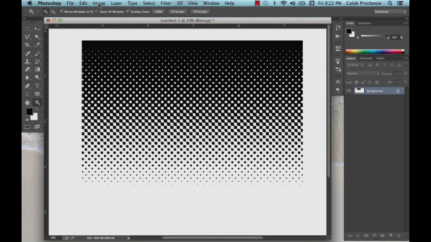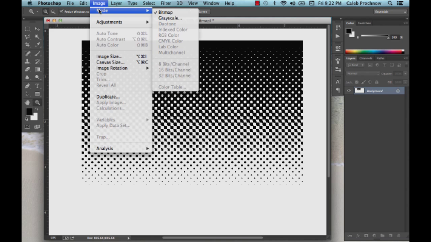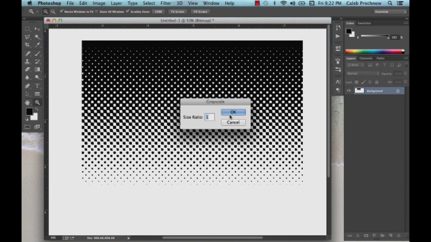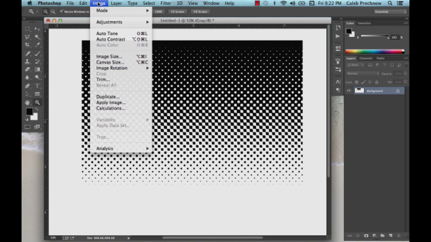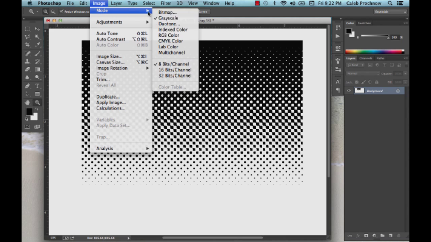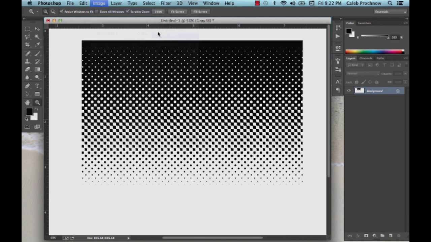Now, under bitmap mode, we really don't have all that many options. So, you're going to want to change this from a bitmap to grayscale. Keep the size ratio at 1. And then change it to RGB or CMYK or whatever you might be using.